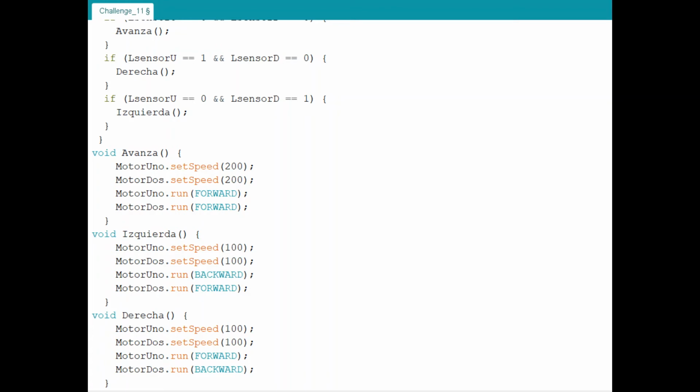Now, those forward, right, and left actions, we have to make them into voids. In each void, we set each one of them. In the void go forward, we set the speeds of motor 1 and motor 2 to 200. Then we order the motor 1 to run forward and the motor 2 to run forward.